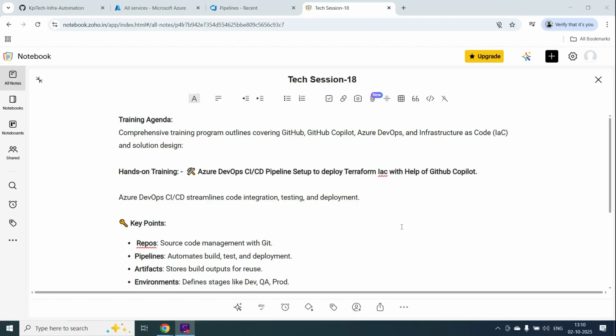So guys, in today's session I'll show you hands-on training on how to set up a DevOps CI/CD pipeline to deploy Terraform infrastructure as code with the help of GitHub Copilot. I'll show you how to set up the pipeline and deploy resources on Azure with Terraform and GitHub Copilot. The IaC tool I'm using here is Terraform, the CI/CD tool is Azure DevOps, the deployment is on Azure, and I'm using GitHub Copilot to help with troubleshooting and code generation. Okay, so that is today's agenda of this training.